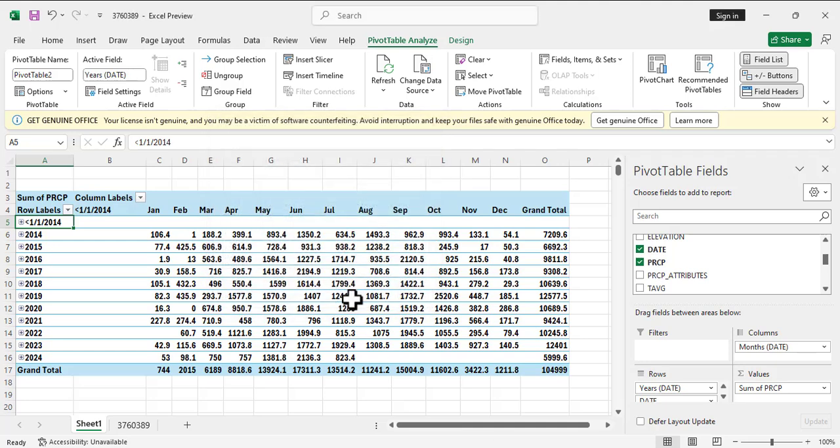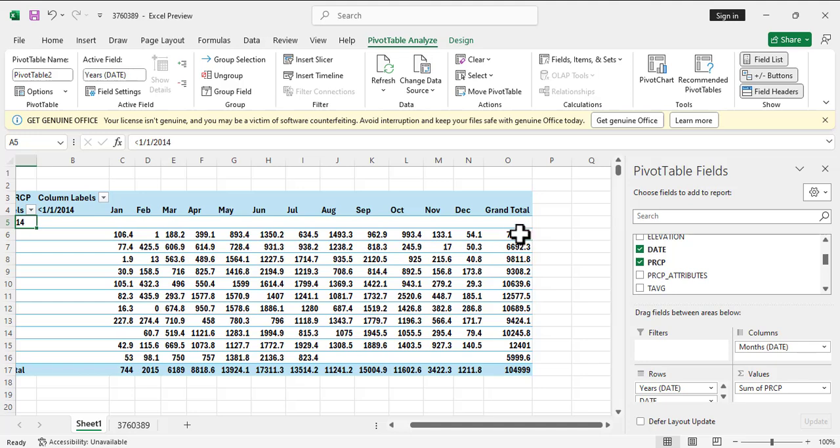So I click on OK. All right. So now it has summed up the rainfall in January 2014, 2015, 16, 17, 18 down to 2024. And then it has also summed for the rest of the month. And then this is a grand total, it's a sum. All right, it's a sum, this grand total.